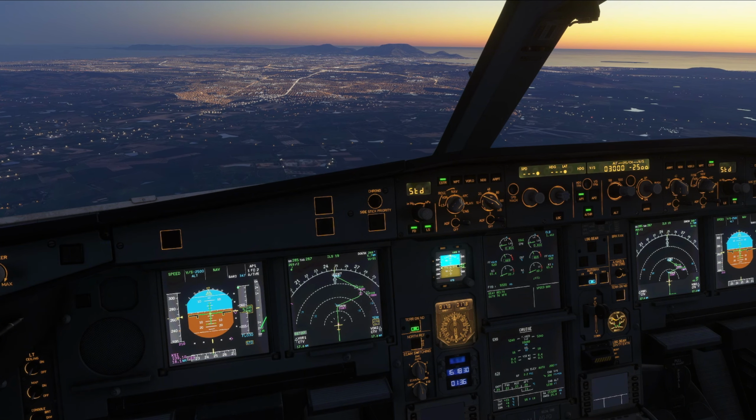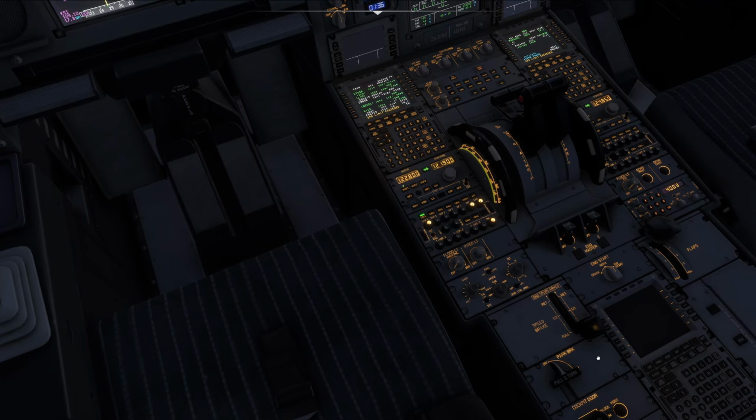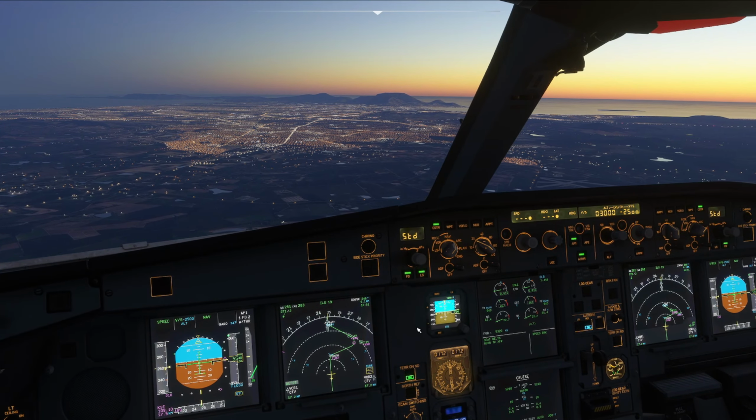This aircraft, you can hear like the turbulence, but okay, slow down a bit more. Let's get 210 knots now.